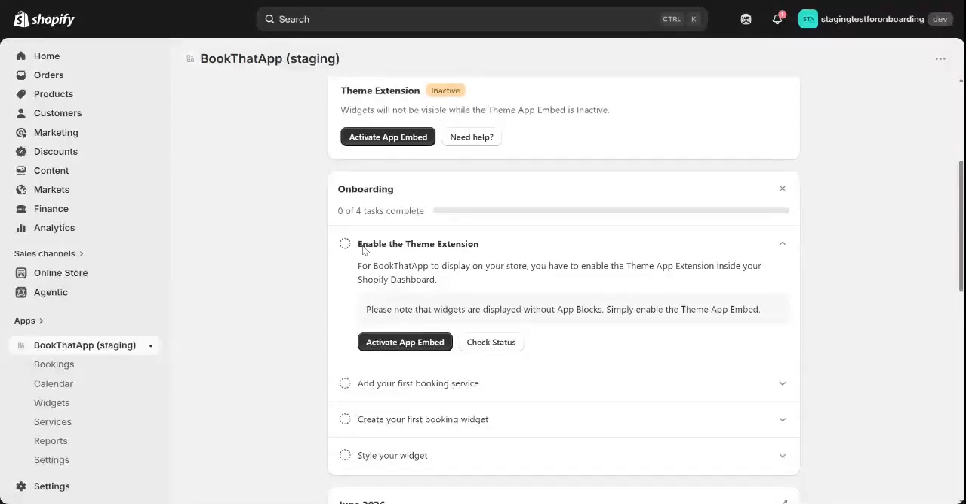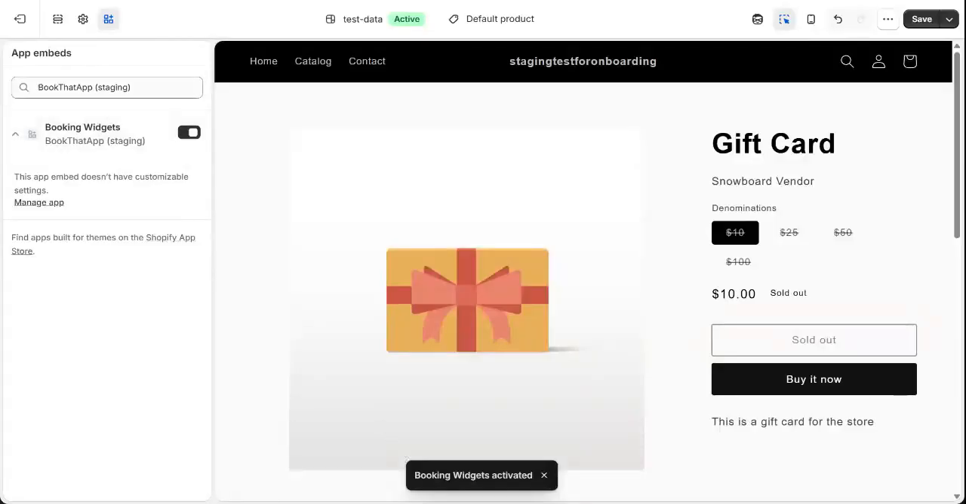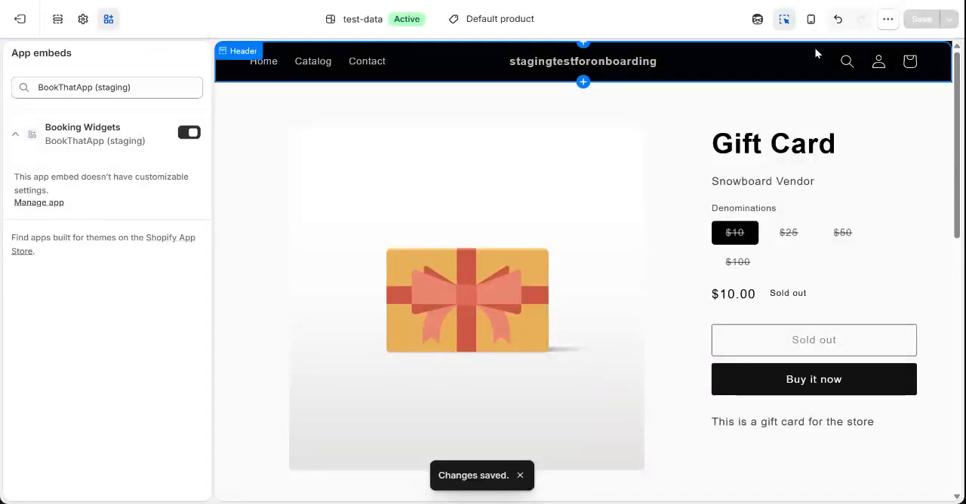It's designed to walk you through everything you need to get up and running. So we'll look into the first step, which is enabling the theme extension. This is required in order for your booking widget to render on your storefront. By clicking the Activate Embed button, you'll be redirected to your Shopify theme settings. As you can see, the message Booking Widgets Activated pops up. What you need to do is click on the Save button, as seen at the top. Once the embed is turned on, you will head back and continue through the onboarding steps.